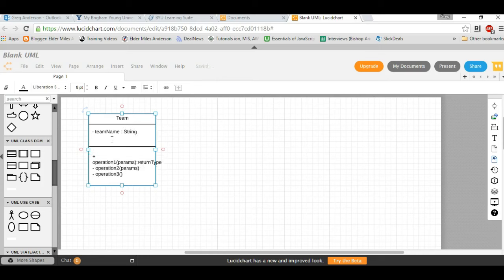We could even do another one. Just press enter, and we'll have another private attribute, and we'll call it mascot. And that will also be a string. In this section, you double click, and this is where you put your methods.